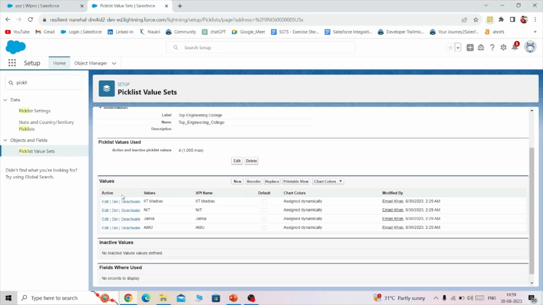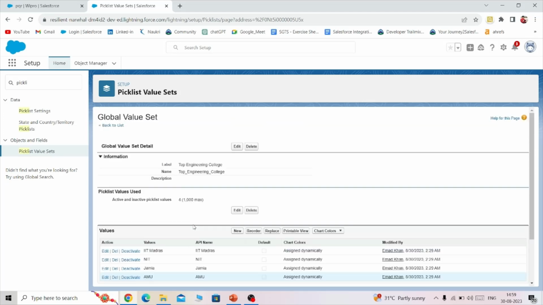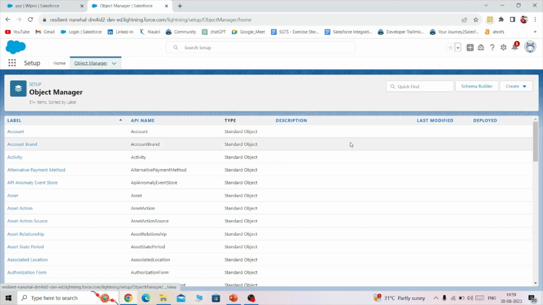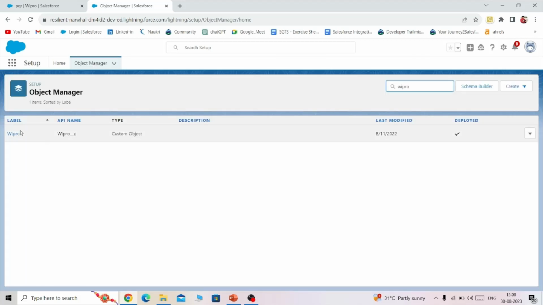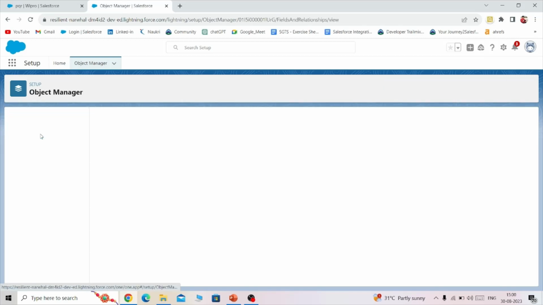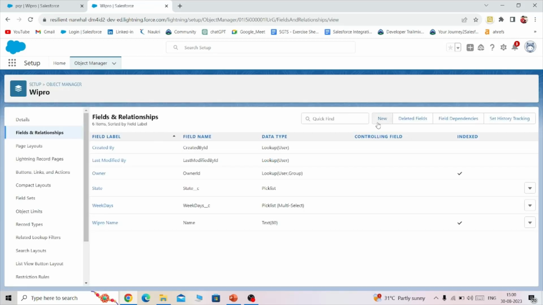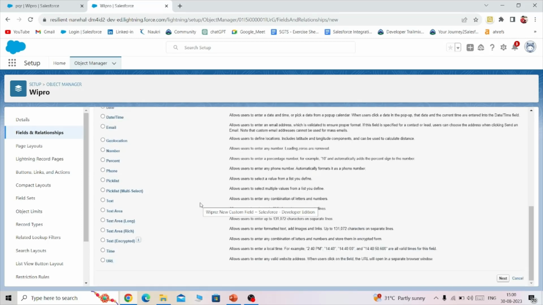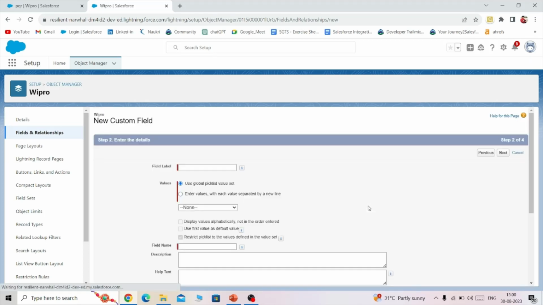If we want to use that particular value while creating the custom pick list value, let me just create for you also. Click under the Wipro object, under the same object I'm going to create. Just click on the field and relationship. Click on new. You can use picklist or picklist depends on your requirement. I'm just giving you all the cases.